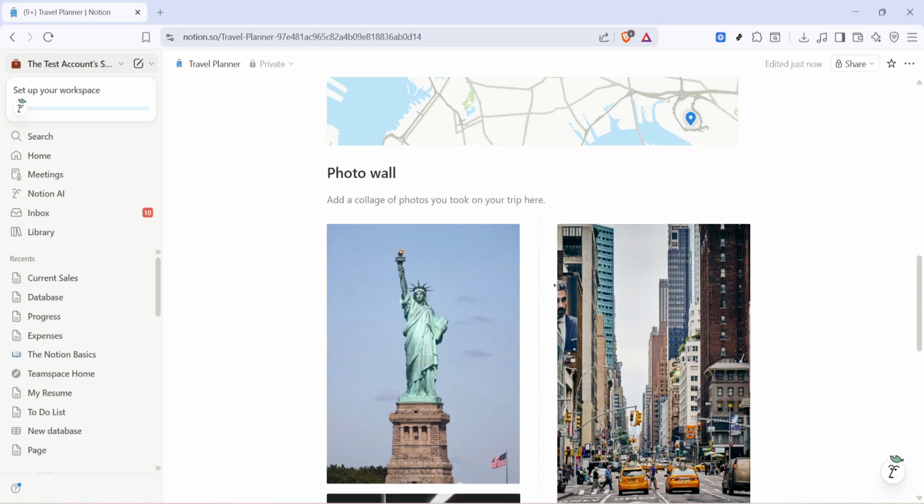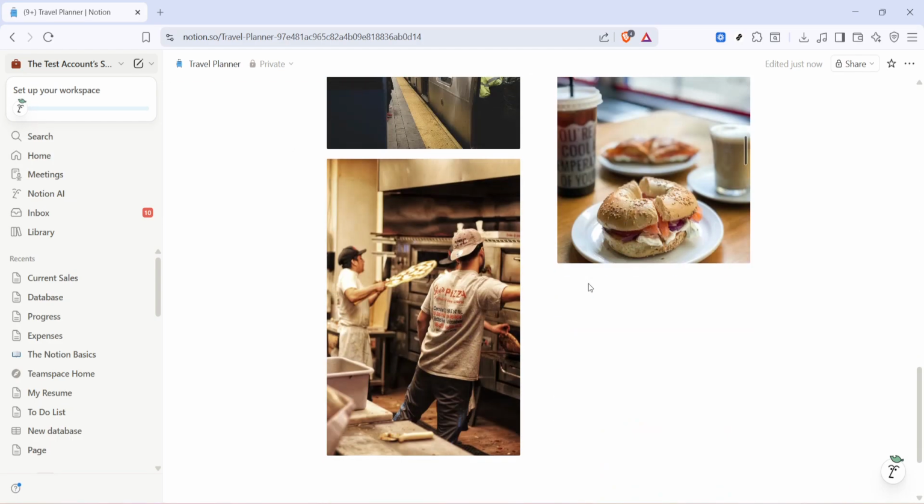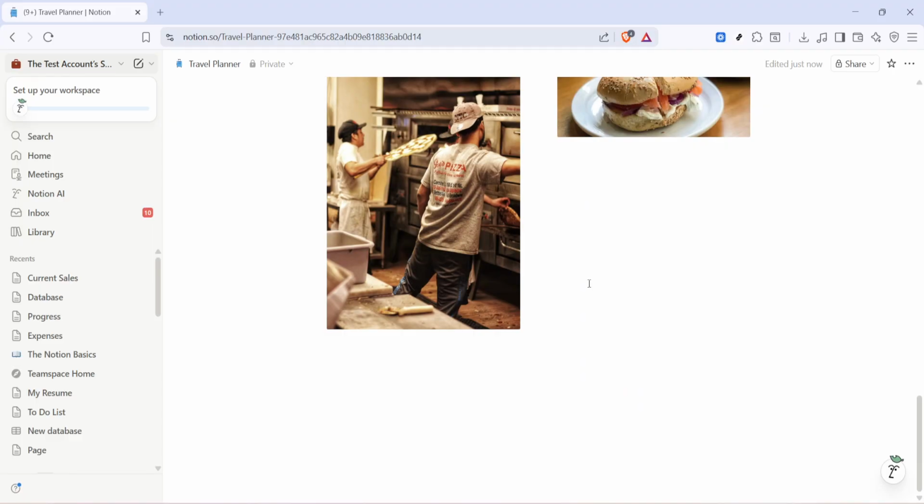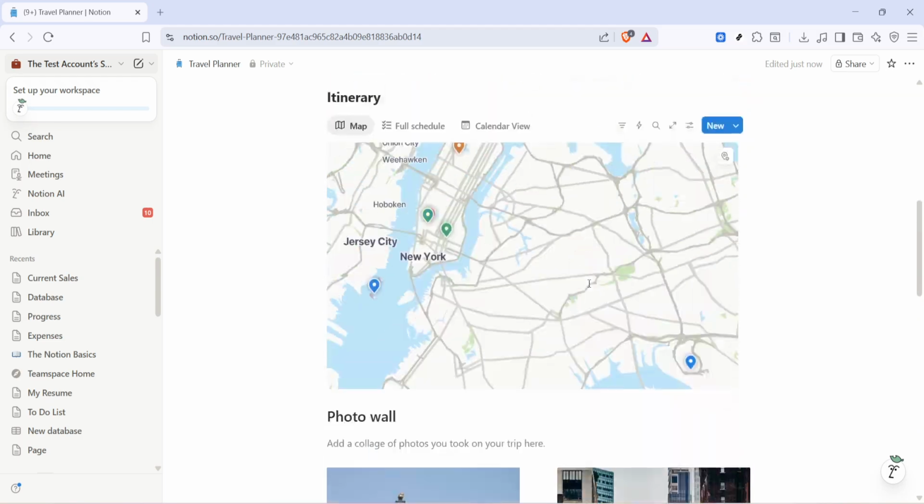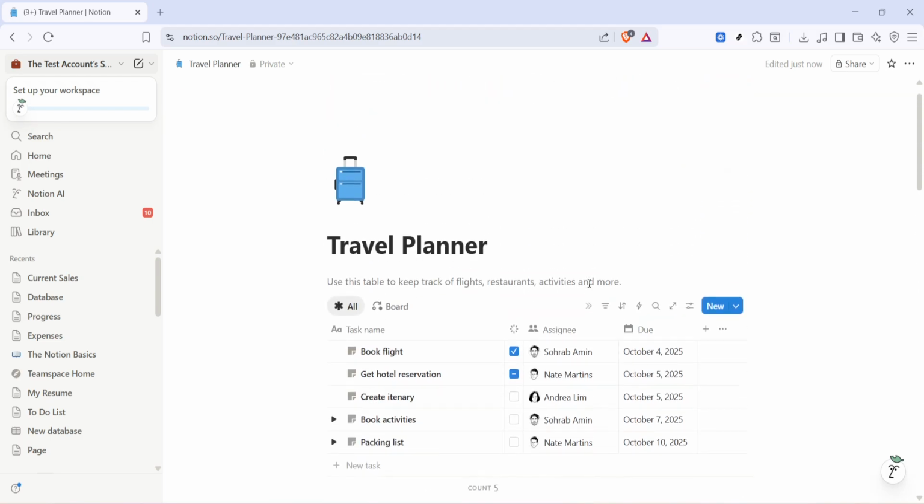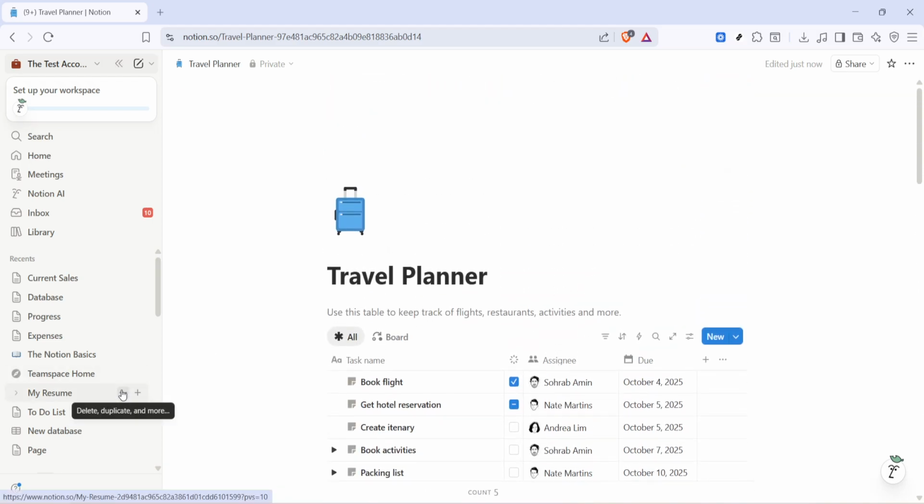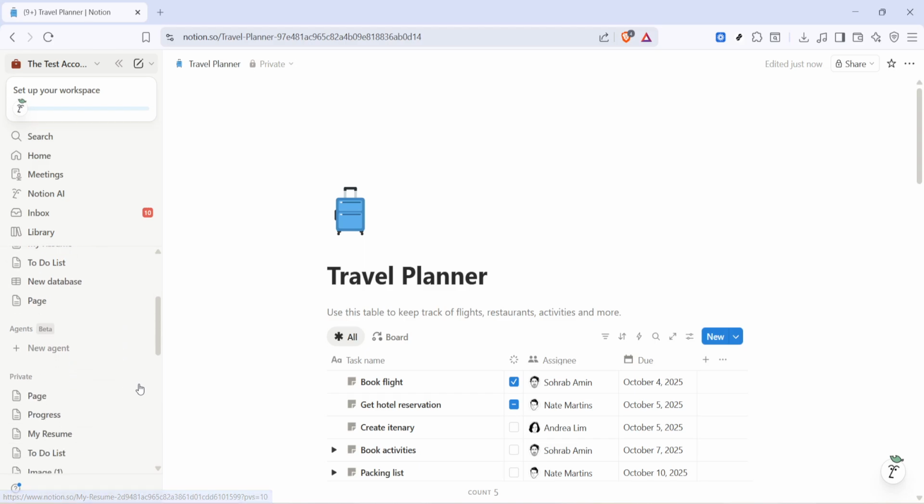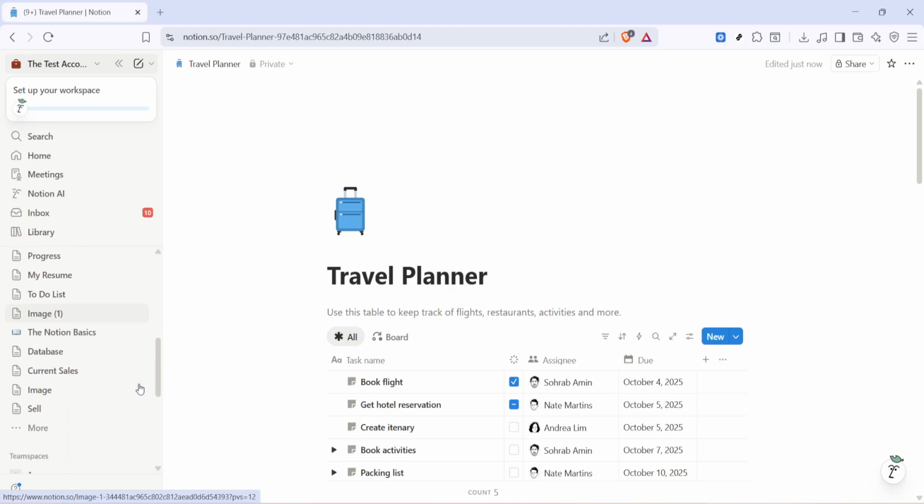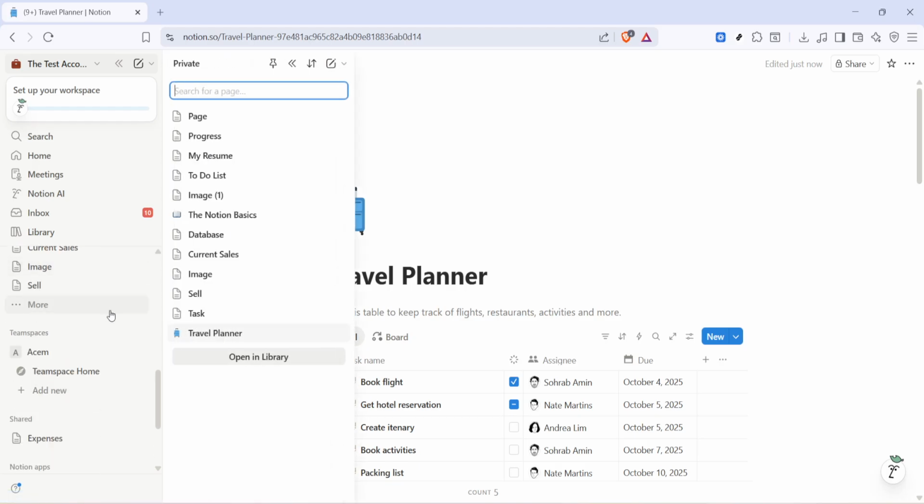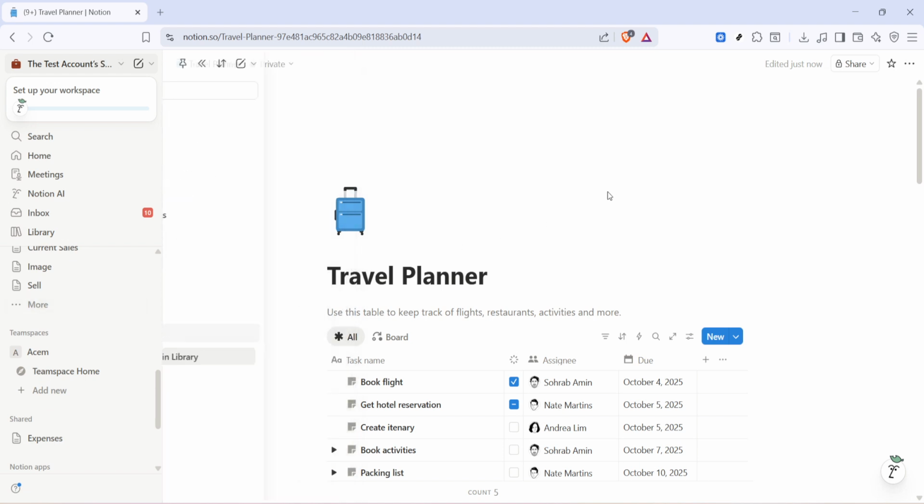Replace any sample entries with real trip information and add reference details such as flight times, hotel addresses, and booking links. If the template includes a packing list, tailor categories to your travel style and add checkboxes so you can tick items off as you go. Finally, tidy the layout. Drag sections into an order that reflects how you plan, add callouts for important reminders, and apply icons or cover images to make the page easy to spot. That's it. You now have a functional travel planner in Notion ready for your next adventure.